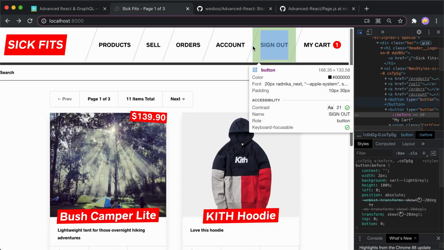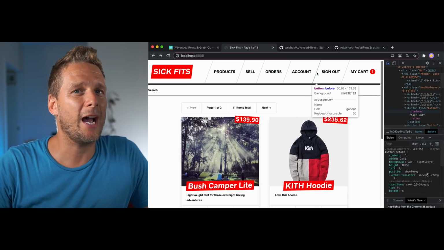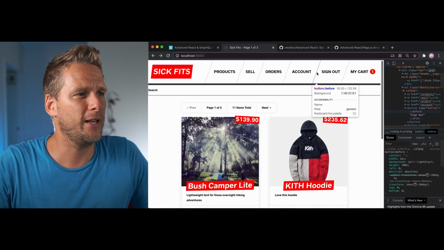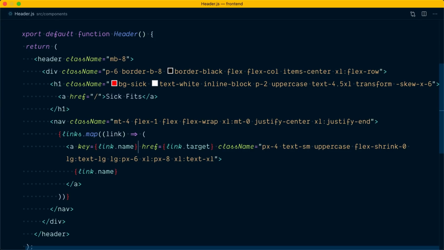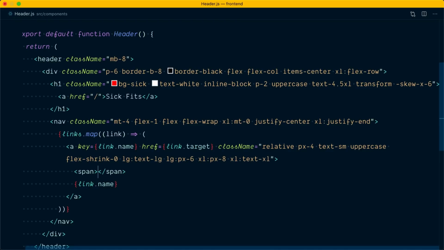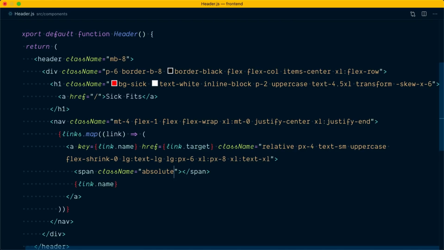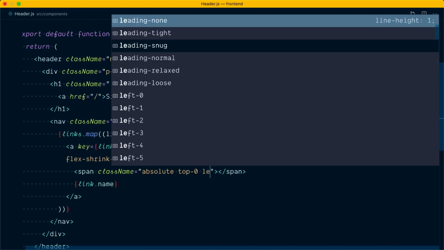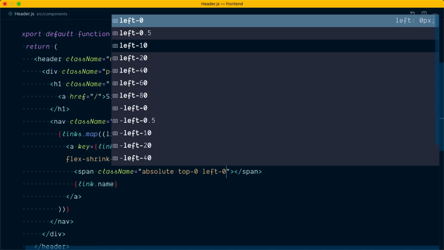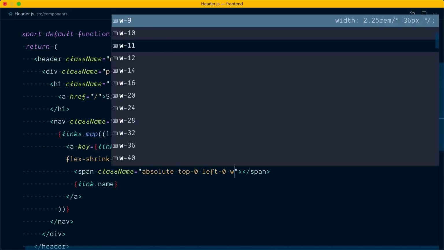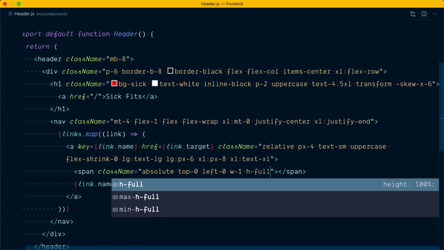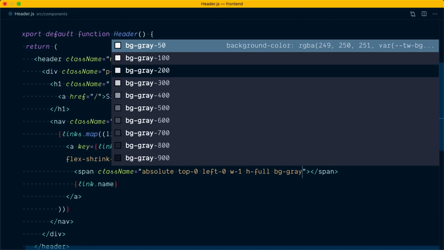Okay, let's tackle these little slanted separators next. So they're currently implemented with a before element. So Tailwind out of the box doesn't support before and after pseudo elements, but we can create this with an extra element, which is going to be absolutely positioned. So on my individual links here, I'll add a class of relative. And then before my link name, I'll add a span. And this one will have a class name of absolute. And we're going to go top 0, left 0. And let's give it a height and width and background color so we can see it. So we'll go width 1, H full, and BG gray 200.